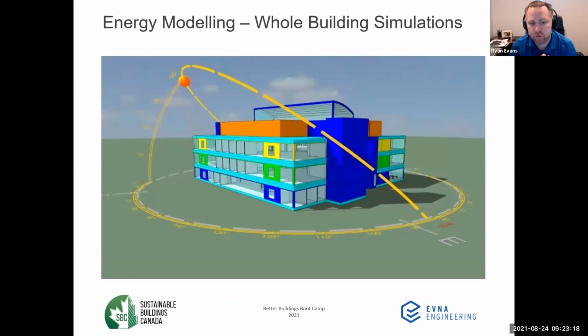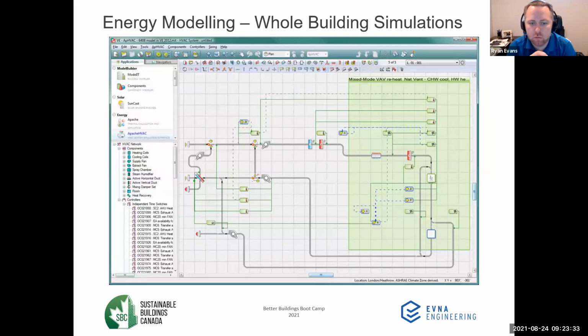This is a screenshot from IES, and this is one of their solar analysis modules, evaluating the impact of the solar heat gain from the sun at the various stages of the day. So as you can see, there's quite a few different cool things that we can do with building energy modeling today. There's been a lot of evolution over the last few years. This is another screenshot from IES, showing how we can build up all the various components of the mechanical system.